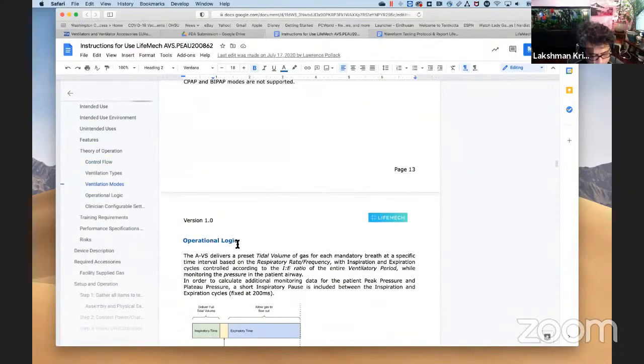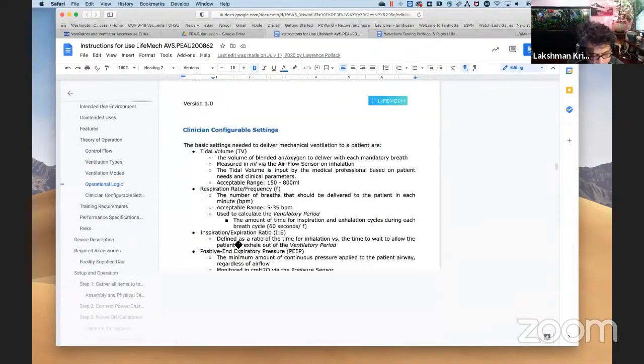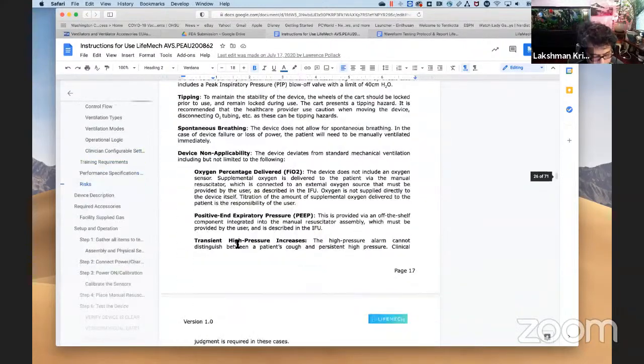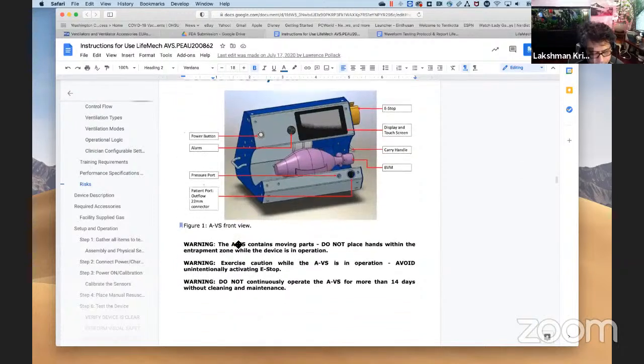And there's a bunch of theory of operation in this document. You can take a look at it offline, and a whole bunch of training requirements as well. And this is kind of what the device looks like. There are the main components.